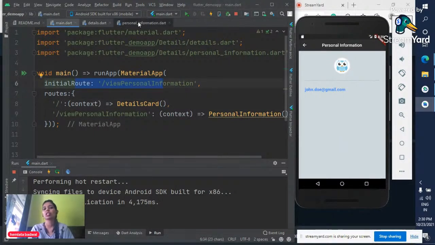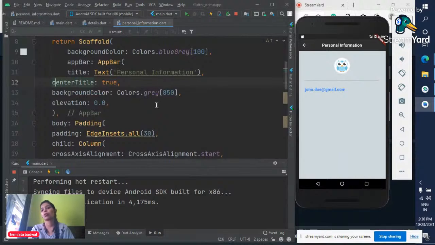So whenever I'm making changes over here, my app is already loaded. I don't need to restart the app again and again, and I can just keep on adding more and more widgets and I'll be able to see the output using the hot reload. Is everyone following?